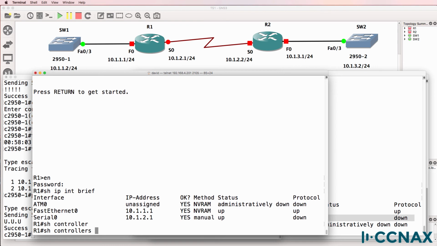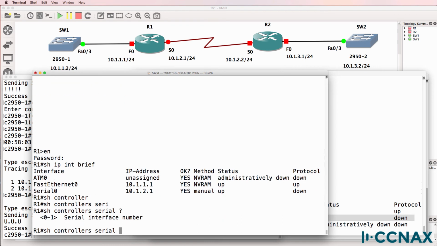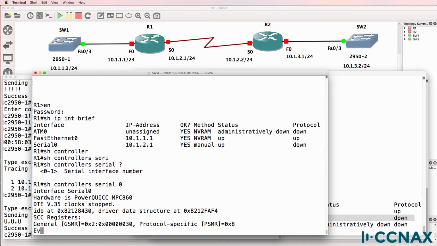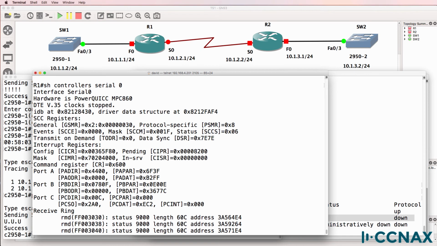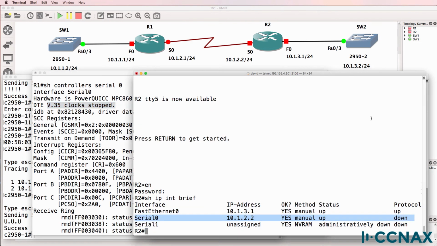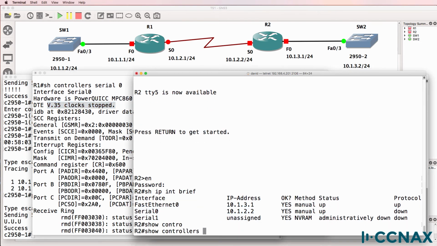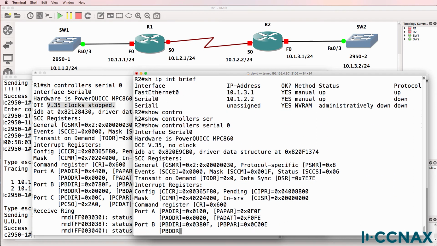Fortunately, with serial interfaces, we can use the command show controllers serial and specify the serial interface number to check whether a cable is connected to the router. In this case, interface serial 0 has a DTE cable connected. It's a V35 cable, but notice the problem. The clocks are stopped. On this side, show controllers serial 0.